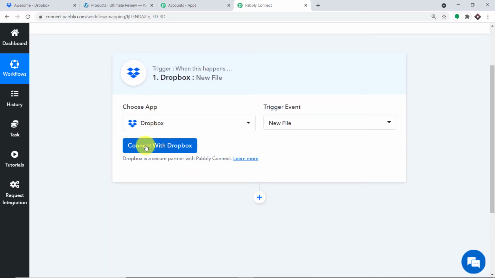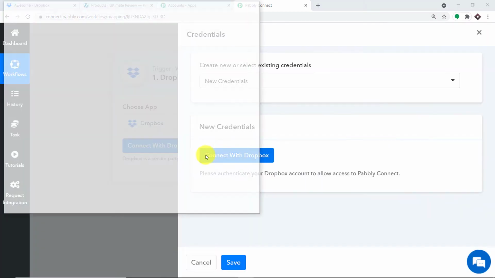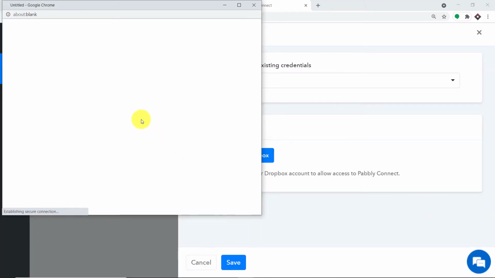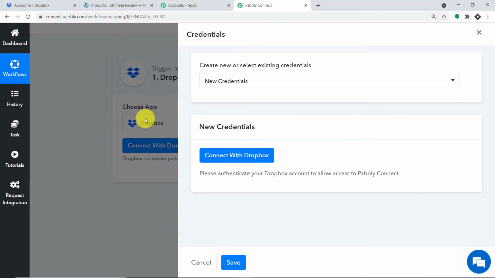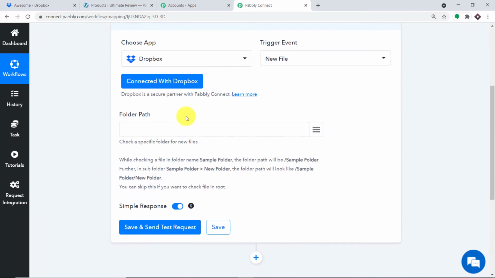So what I'm going to do here is click on this button, connect with Dropbox. In the new credential, let me again click on connect with Dropbox. Okay, so it is trying to authorize. Excellent, the authorization is successful. Just press OK. As you can see, in the folder, it is showing a blank called folder path.